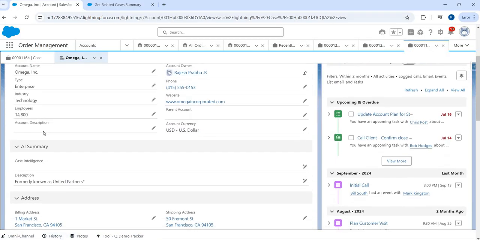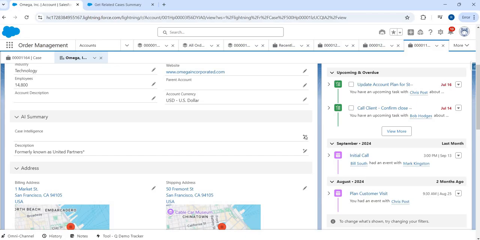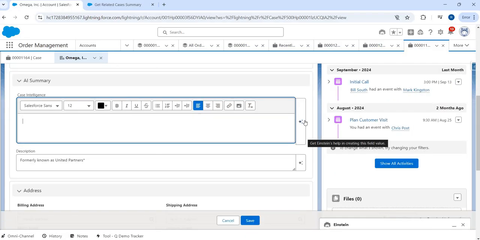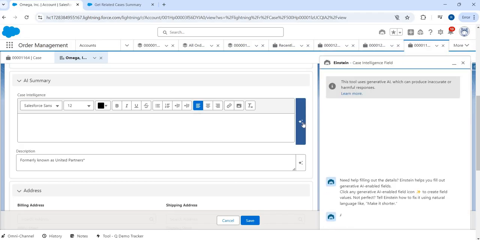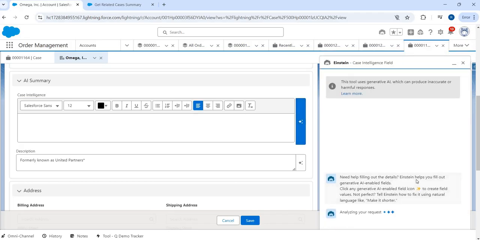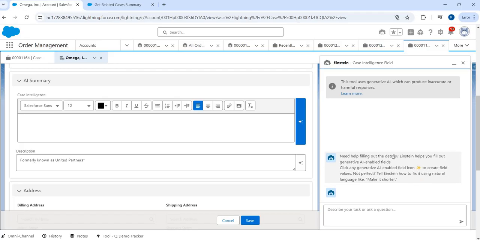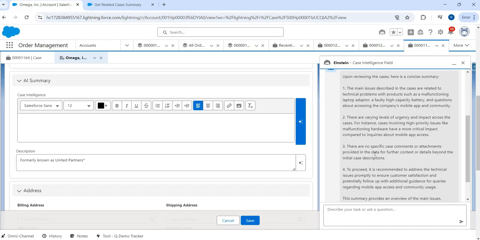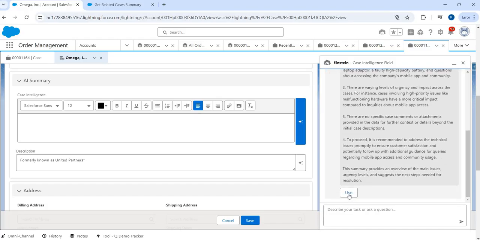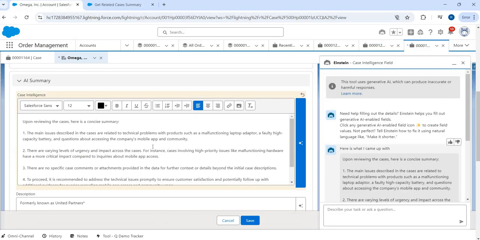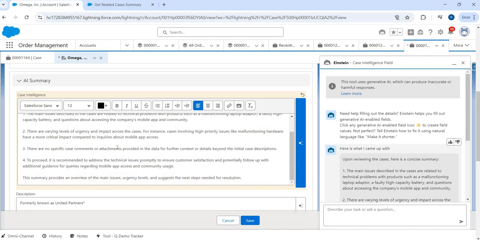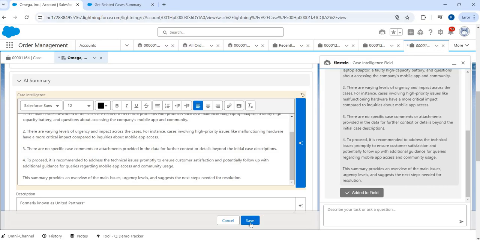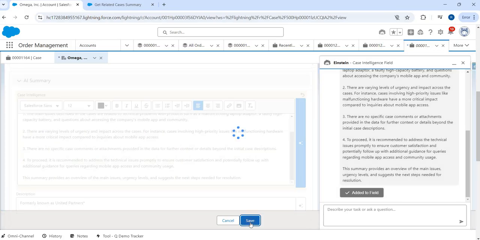All right, let's scroll down. Yes, case intelligence. All we have to do is click on this particular pencil icon and just hit this button. Now the AI is trying to read all the cases and give me a summarized version. Perfect. You can just see this, right? The concise summary is ready, so I can directly use it. I can read it, and if I want to make any changes or regenerate this, I can certainly do it, and I can just click on save. That's it. We are done.